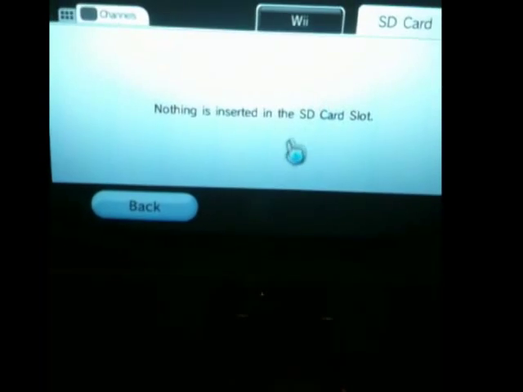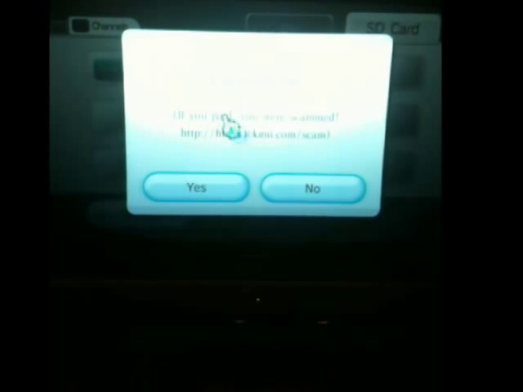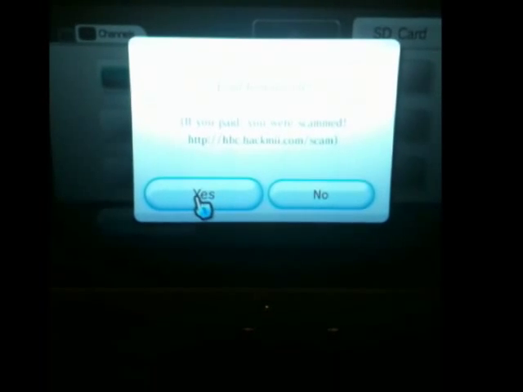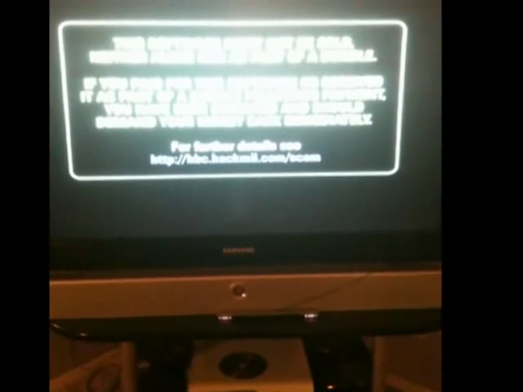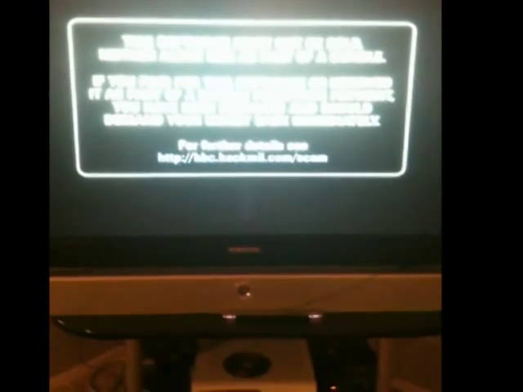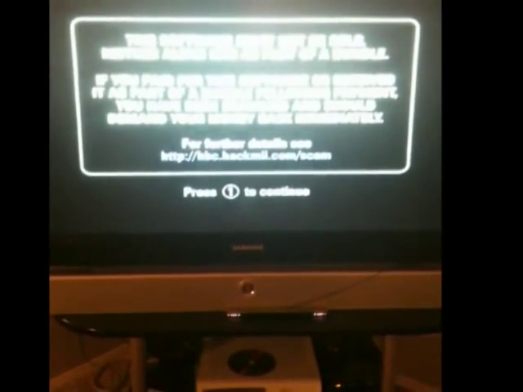And now this is where you actually want to insert your SD card. So go ahead and insert the SD card, and what's going to happen is you're going to get a pop-up. Okay, so now we got the pop-up, and what it's basically saying is, do you want to load the boot.dol or the boot.elf file? And of course you want to hit yes. And then it'll prompt you to press a button to get past this screen. So you press 1 to continue.